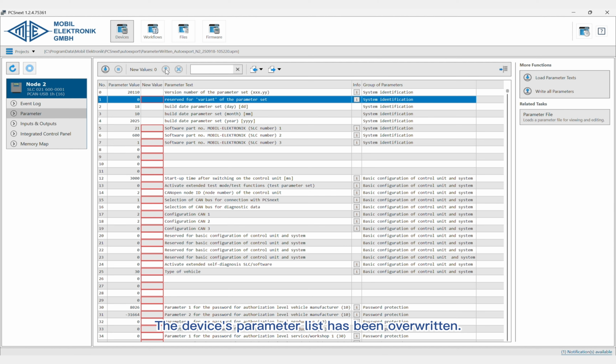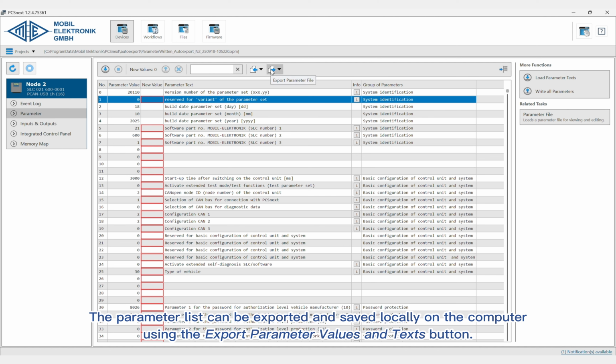The device's parameter list has been overwritten. The parameter list can be exported and saved locally on the computer using the Export Parameter Values and Texts button.